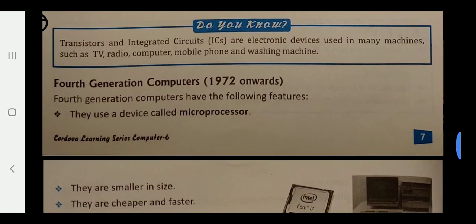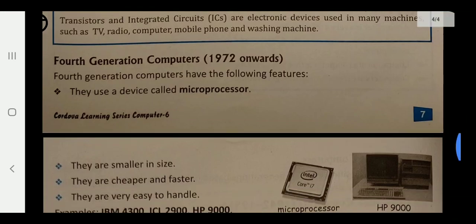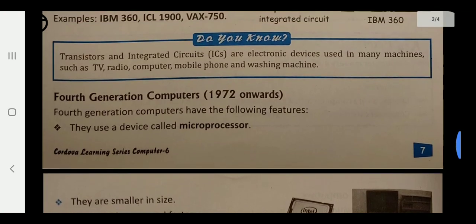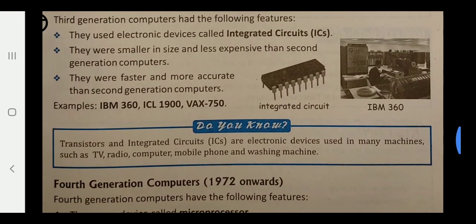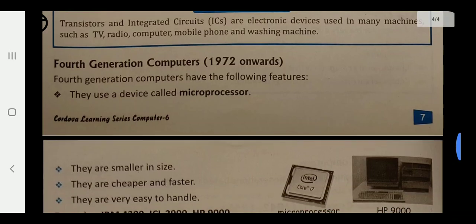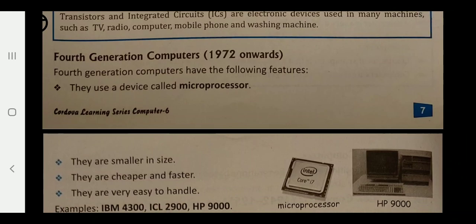After third generation computer, now come to fourth generation computers. Fourth generation computers started from 1972 onwards. In this generation, we have the following features. The device which is used now has changed from integrated circuits to microprocessor. The size of the microprocessor is very small and less expensive.